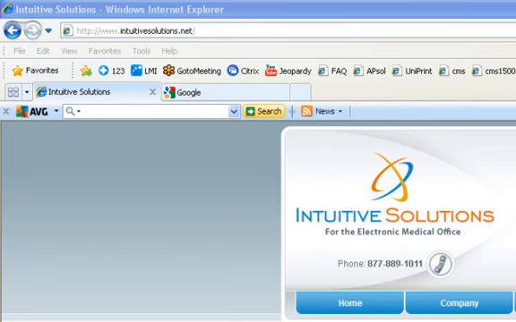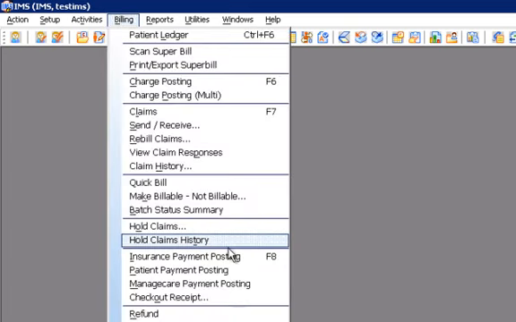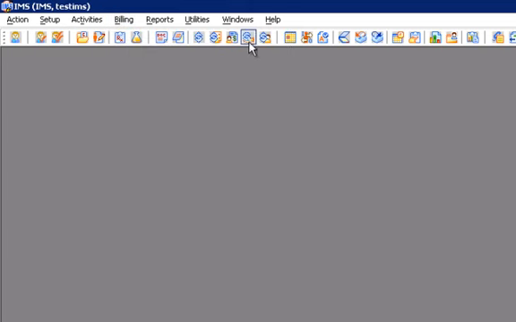My name is Dwayne Prezon, and I will be training today on how to put in an insurance payment. The first thing we need to do is log into the software and go to Billing, and then choose Insurance Payment Posting. Notice you can also use the F8 button, and there is an icon here that you can use off of this bar.